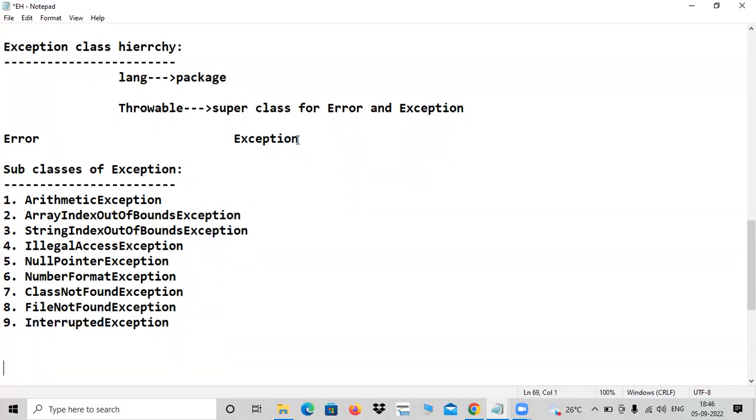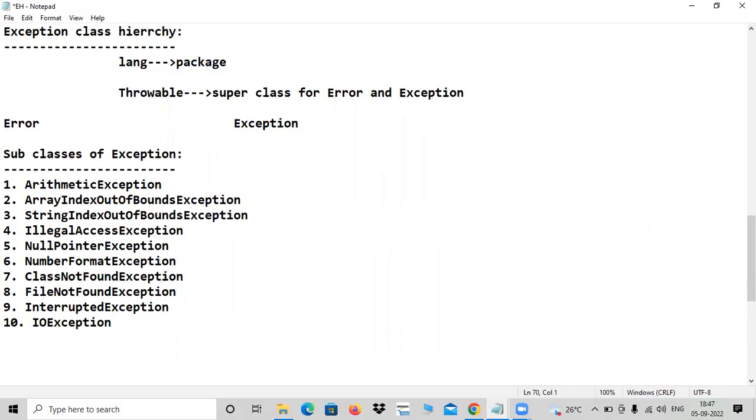These are all subclasses of Exception. And one more is there, IOException is also there. We used that in the streams concept. I told you, blindly you can write throws IOException or Exception. So Exception is the superclass for IOException. Okay, that's all about that.